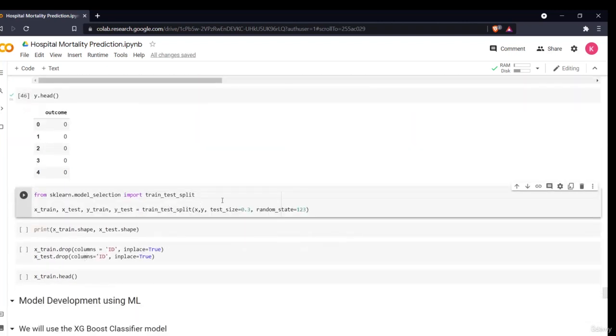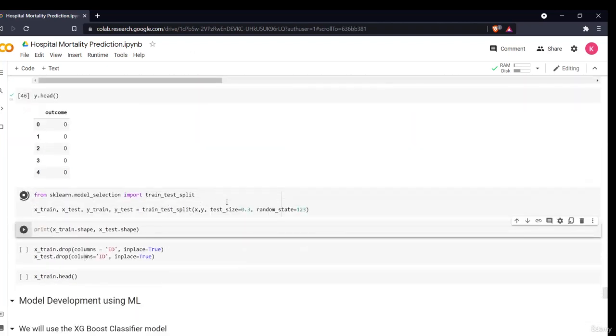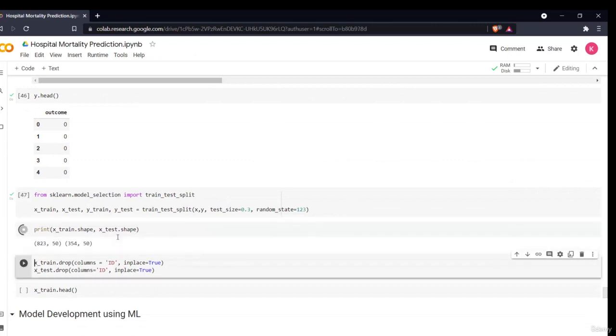The last thing I'll do is simply split my data into train and test. If I want to see the shape, this is my shape: 820, 350 is my train, and 350, 50 is my test data.